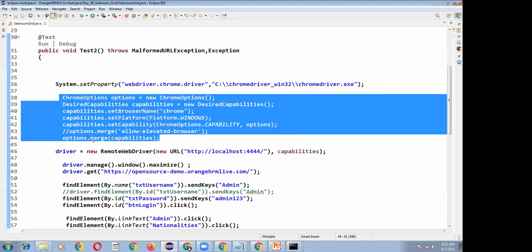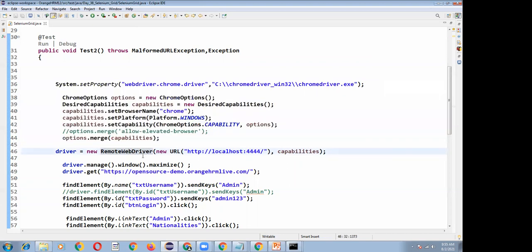Suppose you write driver is equal to new Chrome driver, that means the browser will be launched in your system only. But if you specify driver is equal to new remote web driver, the browser will be launched in the remote web system, not in the current system. So that is the major difference.